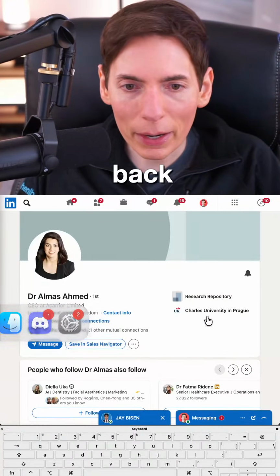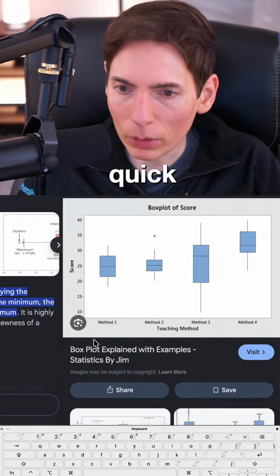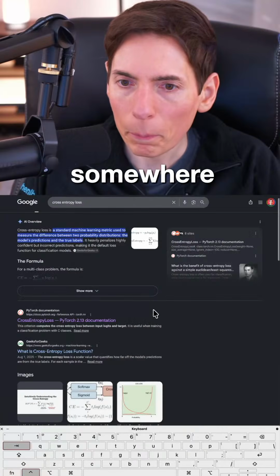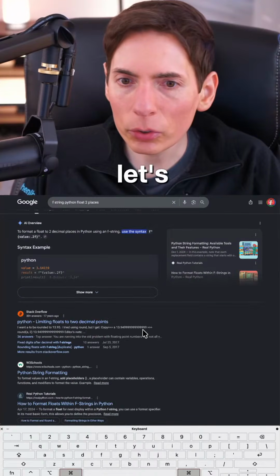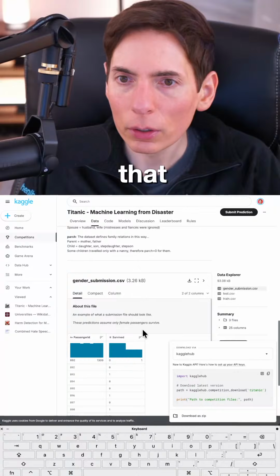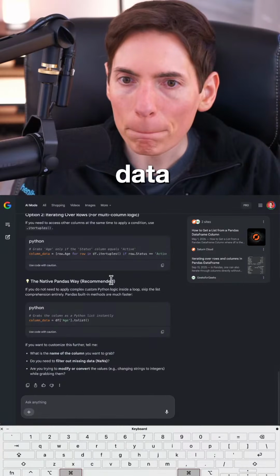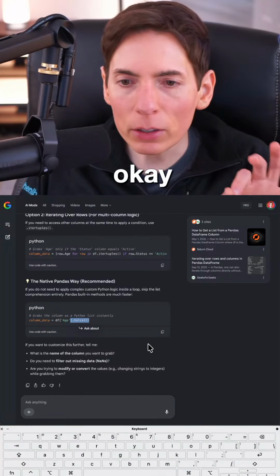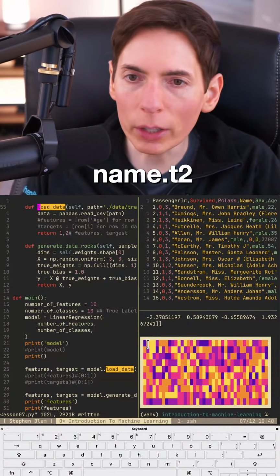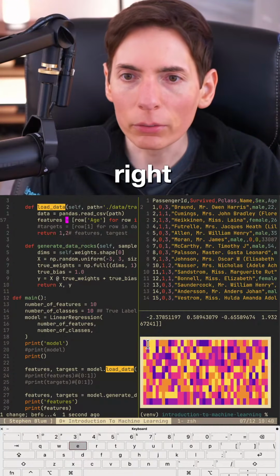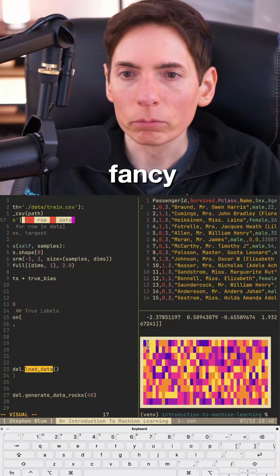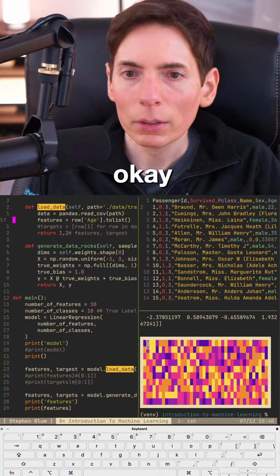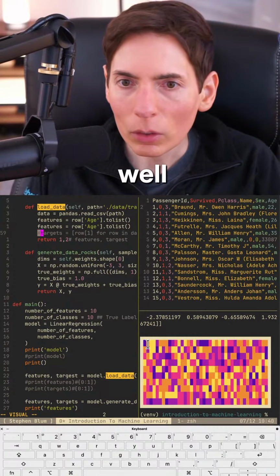Now, let's go back to our GitHub really quick. Our Google example, which we have around here somewhere. Is this it? No, let's close these out. We got our Titanic data. This is it here. Data frame, column name, .toList. All right. So I was trying to be fancy. toList. Like that. Okay. Then we get our targets as well. Here we go.